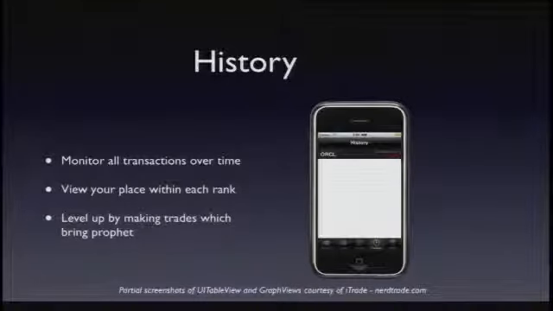And you're going to have a history of your transactions going back and forth between your stocks as well. So you can view your place in a rank, which is also part of GameKit. And you can also level up with particular trades. The whole purpose of the game is to allow you to reach a level of trade profit. If you reach that level, other people can ask you for advice on how to buy, sell and trade within this environment.